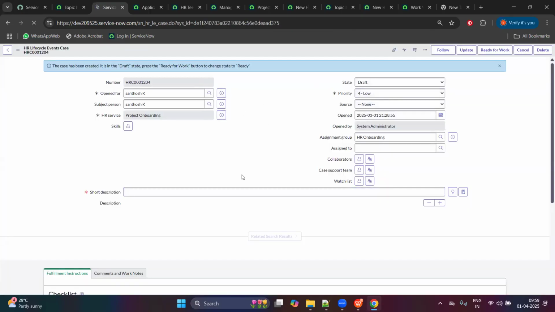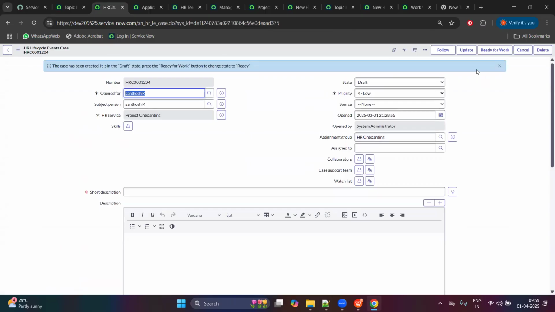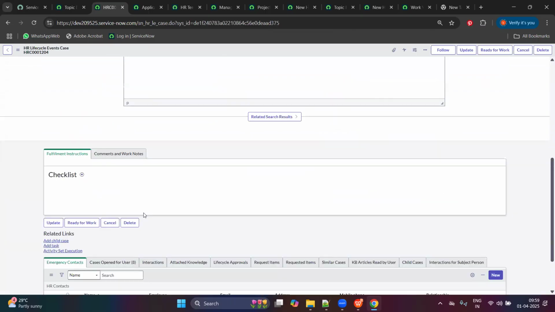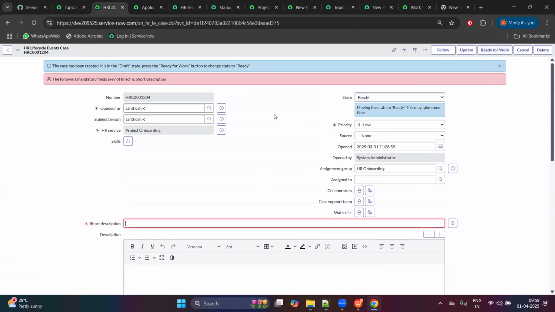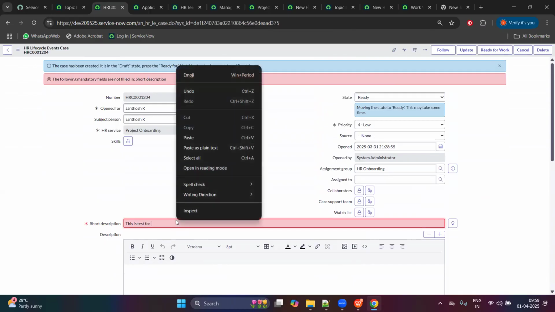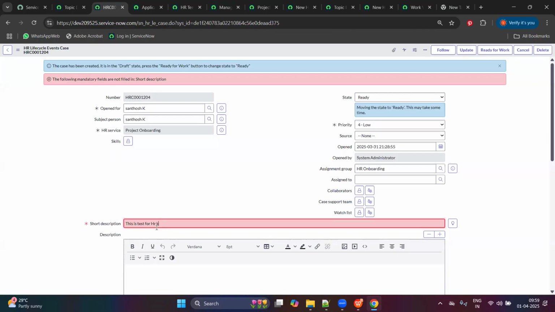See, now it's in draft state. Right. If you just click ready for work, the lifecycle event will get triggered. Right, guys? Ready for work. Okay. I did not give this in template. Oh, I haven't created template. Fine. For HR service, there is no template now, guys. That's why few fields are not filled. This is test for HR lifecycle events. Right. Save.